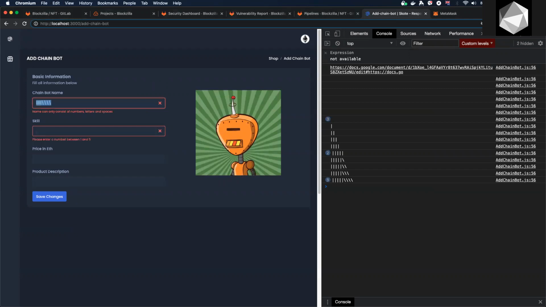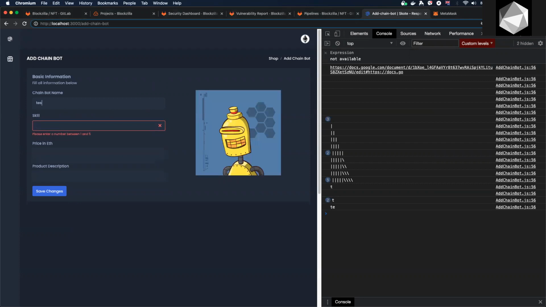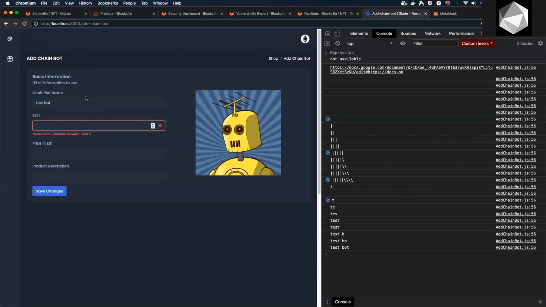So what we'll do is we'll put in the name, test bot. So we've allowed spaces and characters, but there has to be spaces and characters. So we're going to put in skill. Let's put in 0. Okay, we're not allowed 0. We have to put in a number less than 1. So we'll put in 1. Okay, perfect. Can we put in 9? No, we can't put in 9. So essentially, 1 will do. Or actually, we'll put in 5. We'll give this character 5 skill.